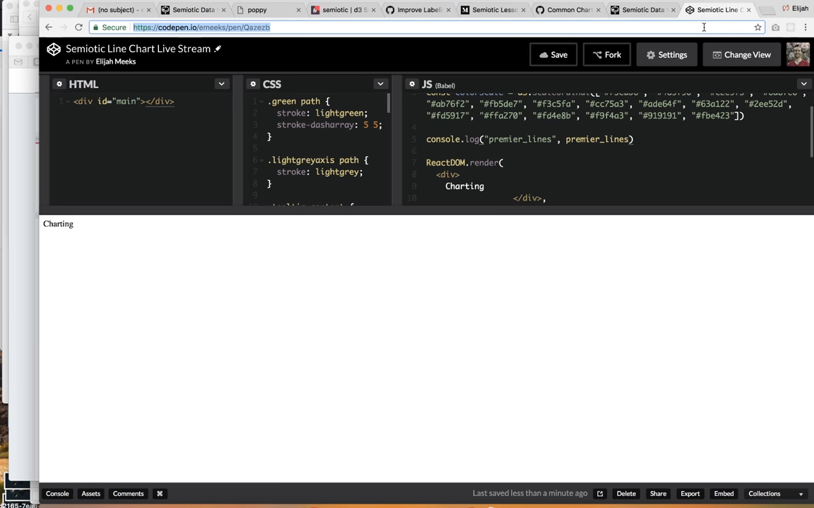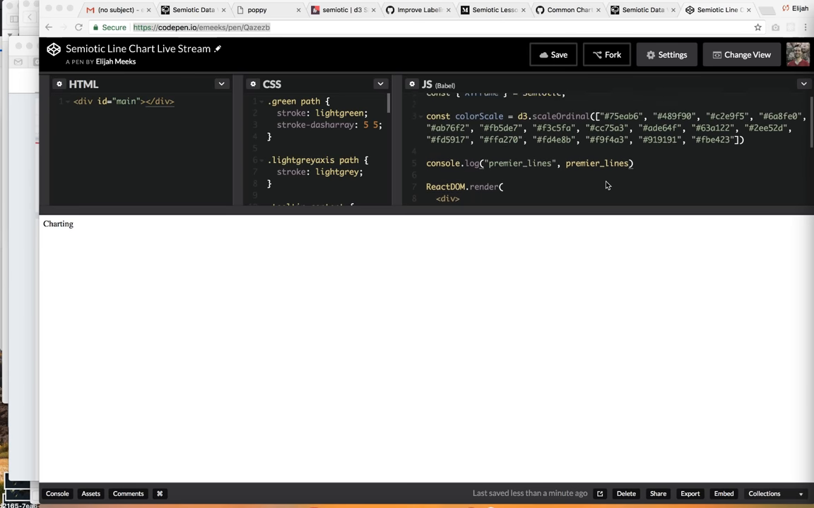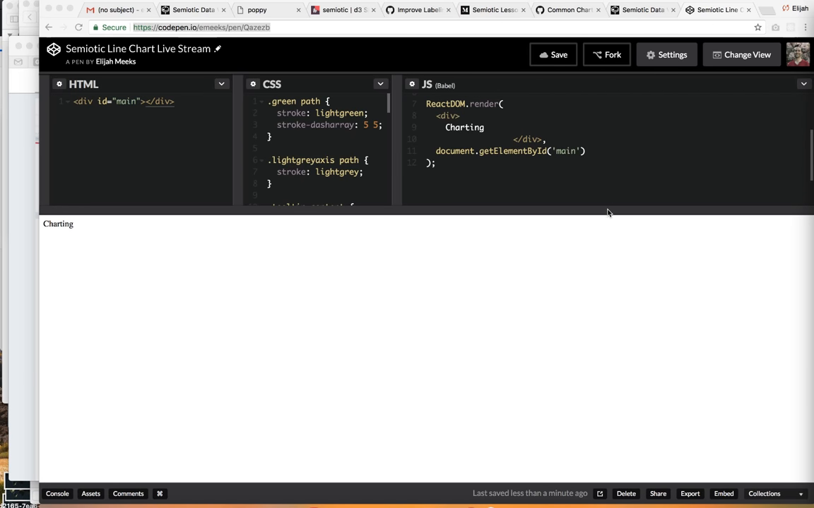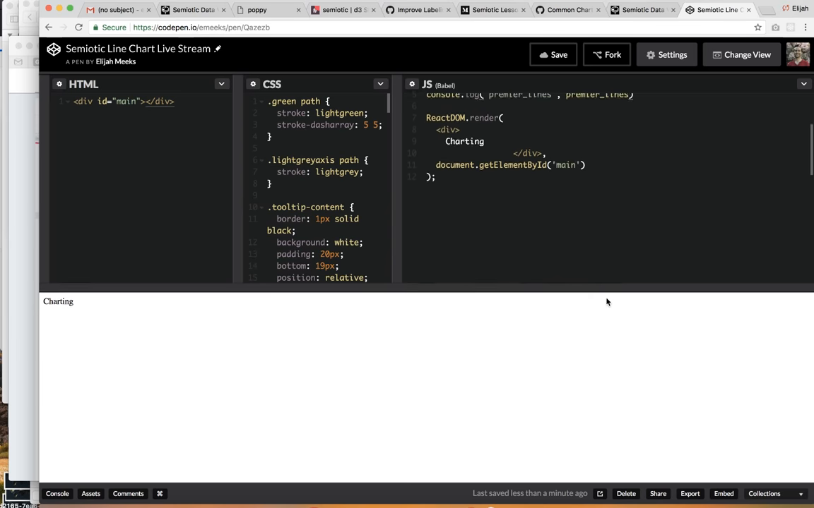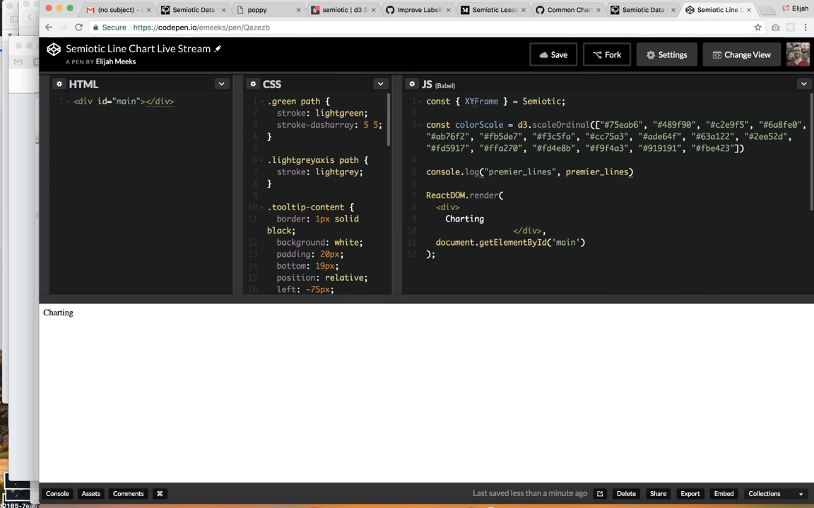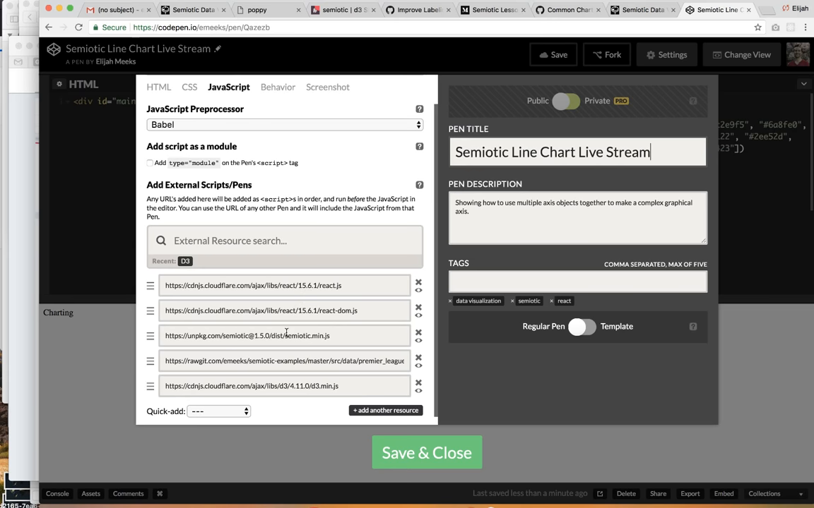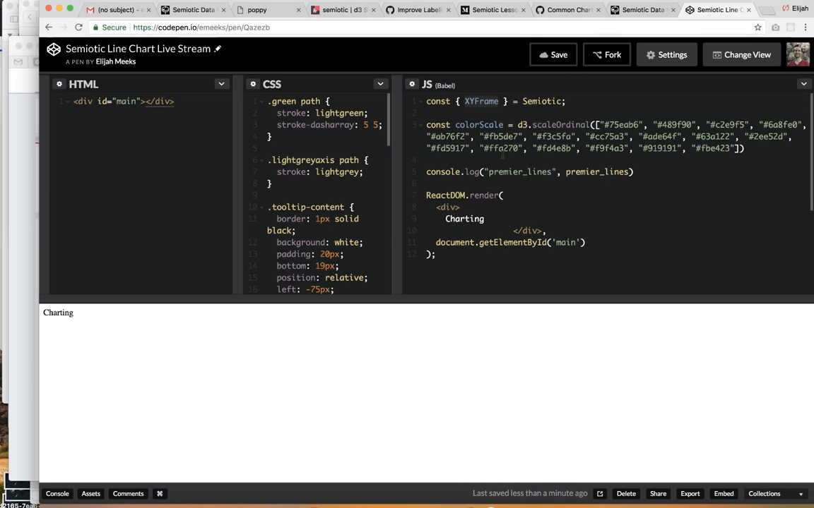So I've got this pen open on CodePen. I'm going to put that also in the chat in case you want to open that, follow along from there. And it's very little code if you're looking at this. All we've got is I'm importing XYFrame from the fixed semiotic resource. For those of you who are familiar with CodePen, you can go into your settings and you can point to this distribution through unpkg, and then semiotic will be exposed in your pen.